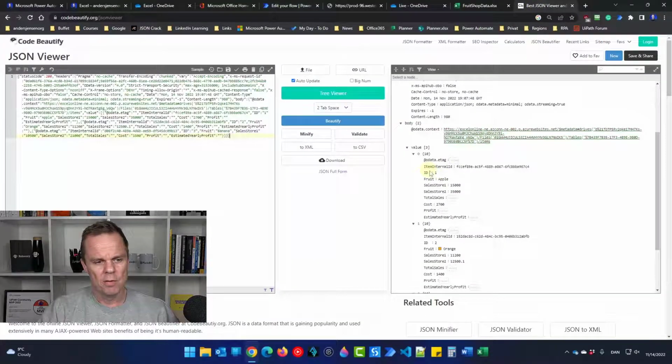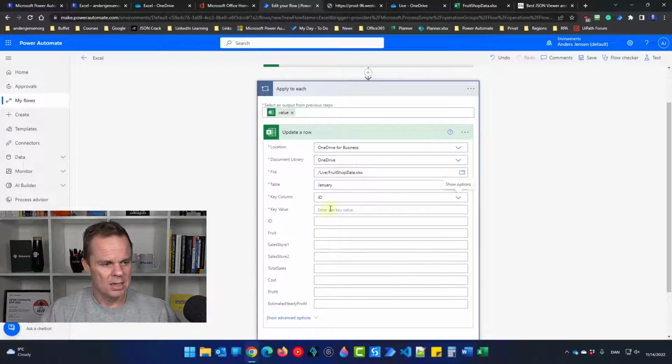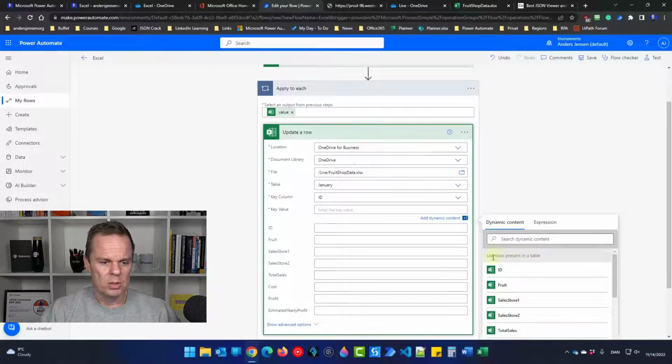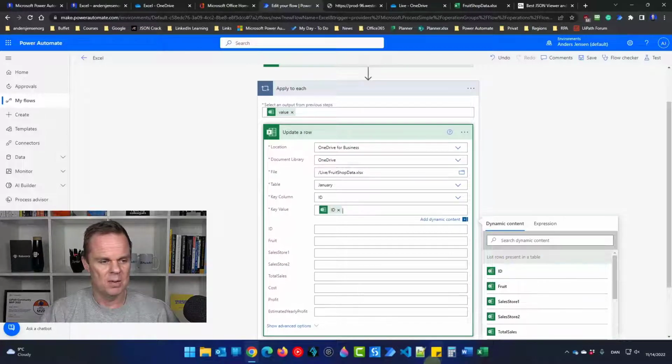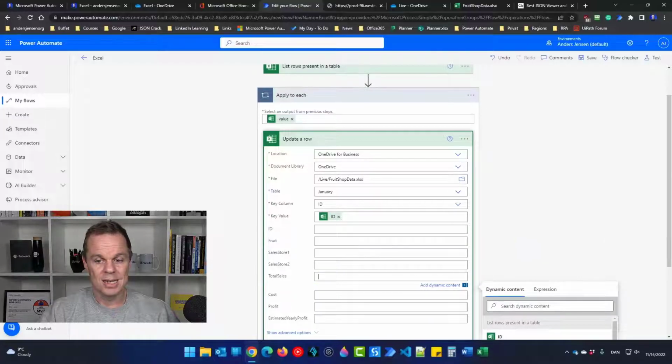We want to say, first, we want to look for the ID 1, then ID 2, because those ones were unique values that actually identified the current row. So I'll go in here, and then in the key value, I will be going onto the list rows present in the table and pick the ID. That's it. Now we will go down to total sales.